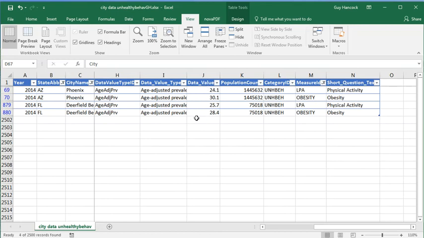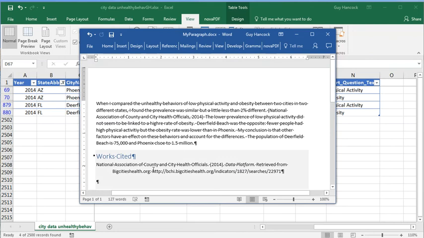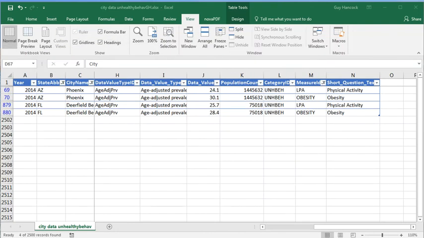Now you can start writing your paragraph in the Word document that's going to describe what you found, depending on the cities that you chose and the unhealthy behaviors that you chose. I have done that. I already wrote a little paragraph here, and I've cited the source that I showed you already. So we'll take that over here.